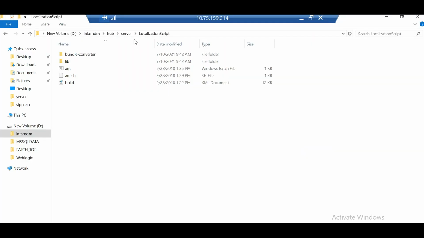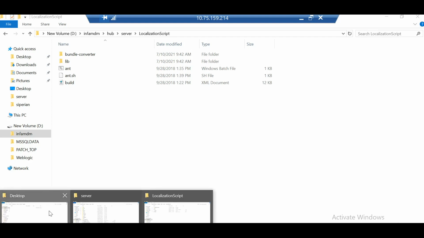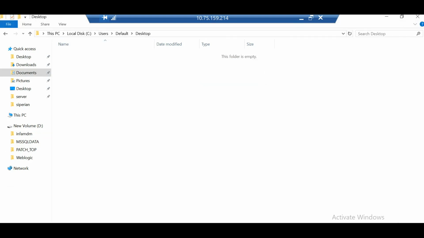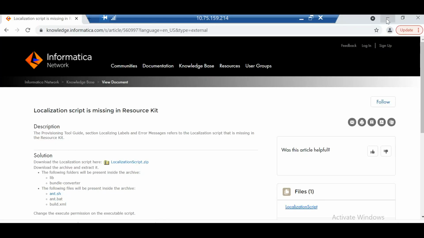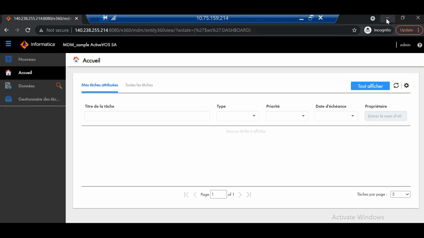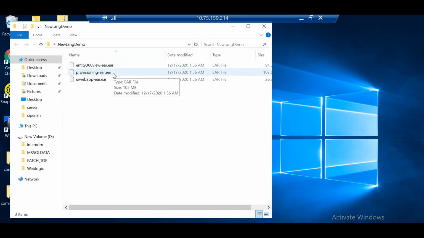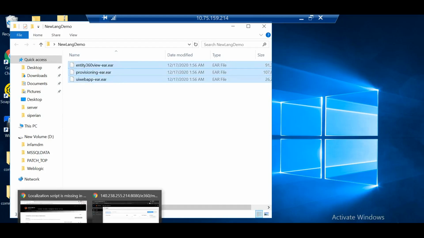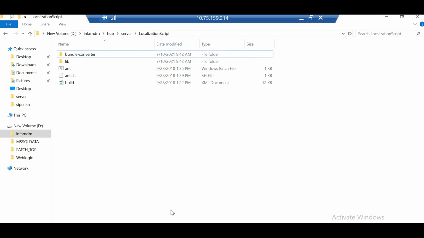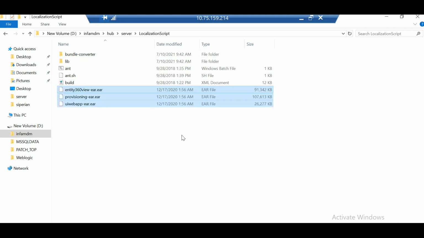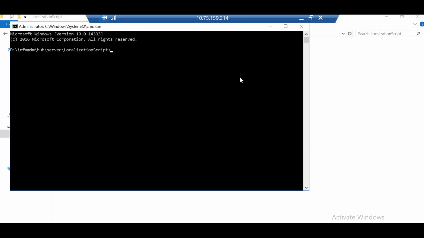So I have unzipped this localization script file, and I'm going to copy the files that I have on my desktop, the 3 ERs that I've copied, and put them into this folder. Now after that, we need to open command from here, and we have to run a command and extract all.